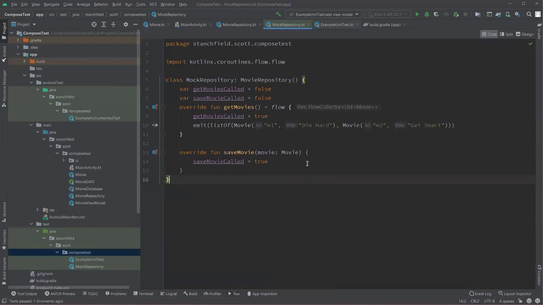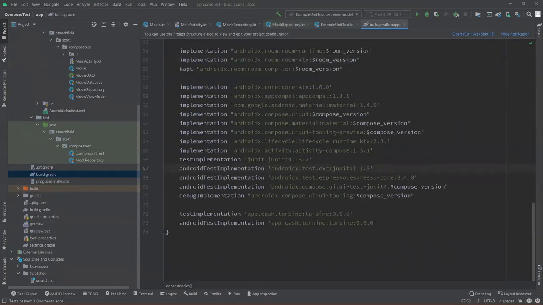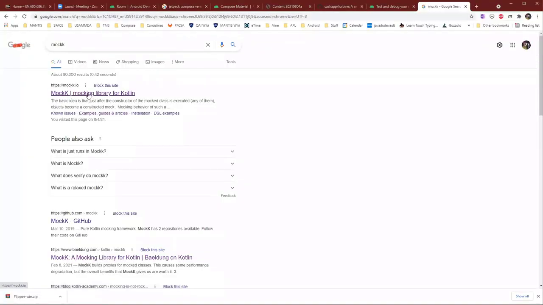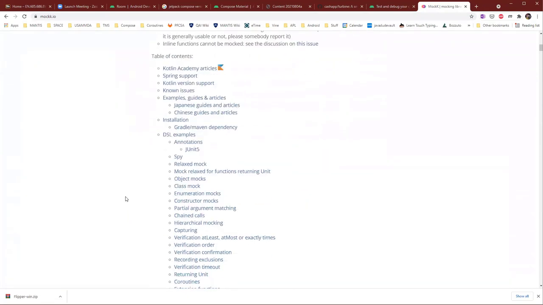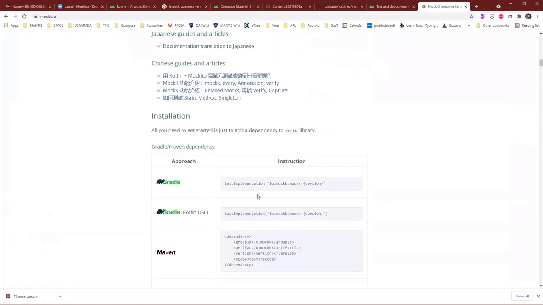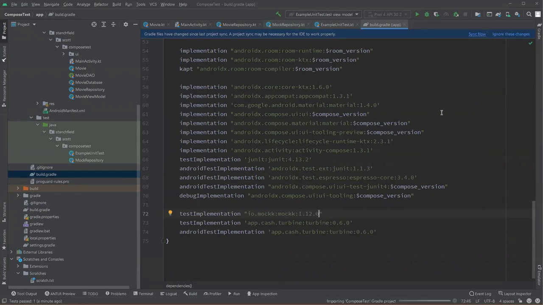Instead of using this explicit mock repository, let's use a library called mockk. And let me come into here. I did not include him yet. It's a mocking library for Kotlin, version 1.12.0. And let's find the import here. So here he is. And we'll put in 1.12.0 and sync him.